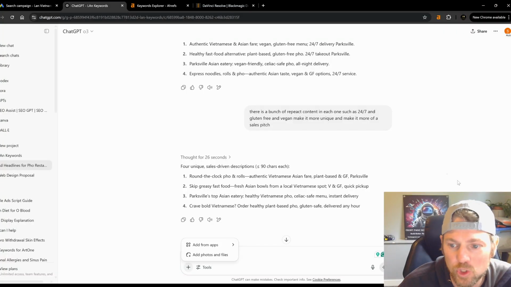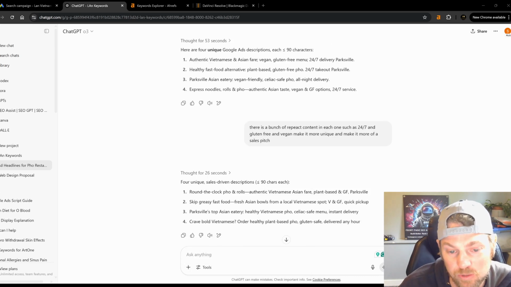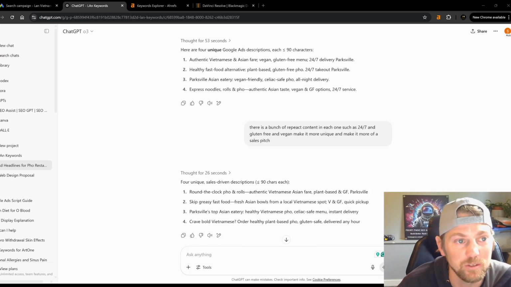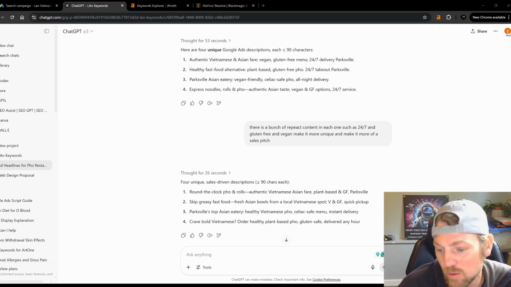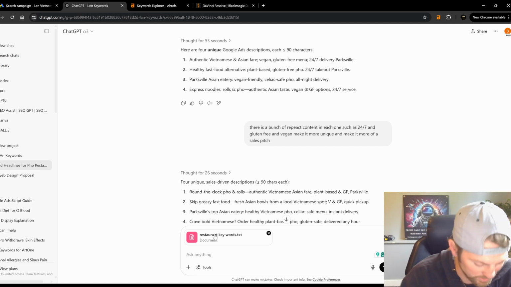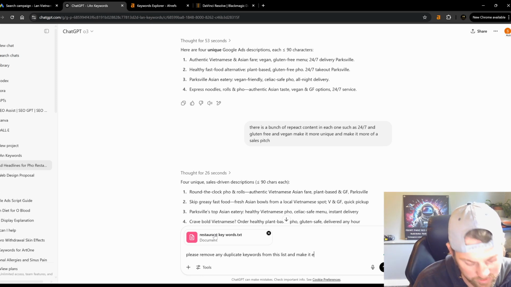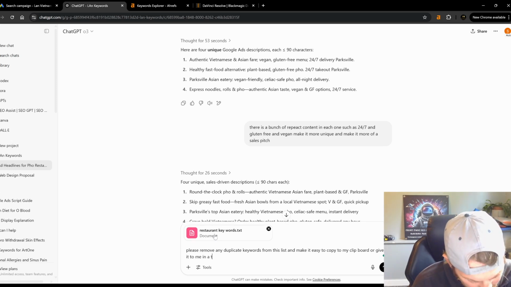We don't really need to worry too much about keywords that people probably aren't going to search, because if they don't search it, we don't pay for it. And if they do search it, then that's okay too, because then we'll show up. And these are all keywords that are relevant to us, right? So now I'm going to say, please remove any duplicate keywords from this list and make it easy to copy to my clipboard, or give it to me in a TXT file.